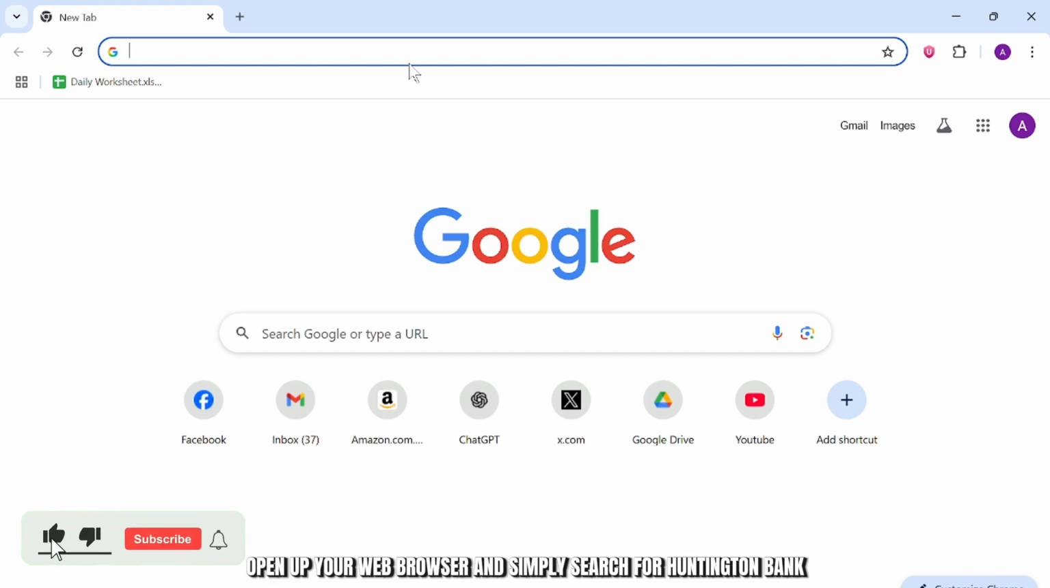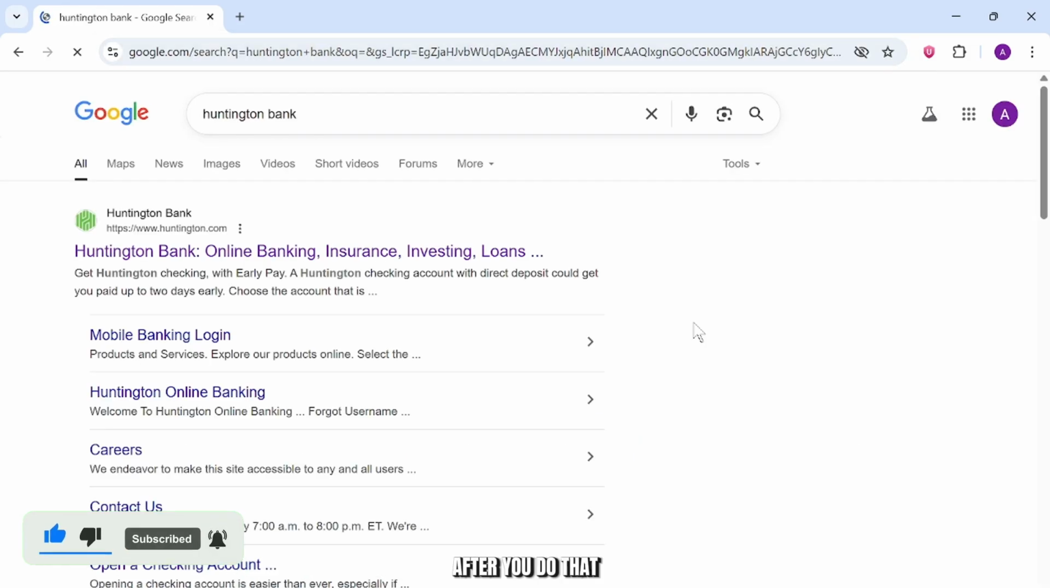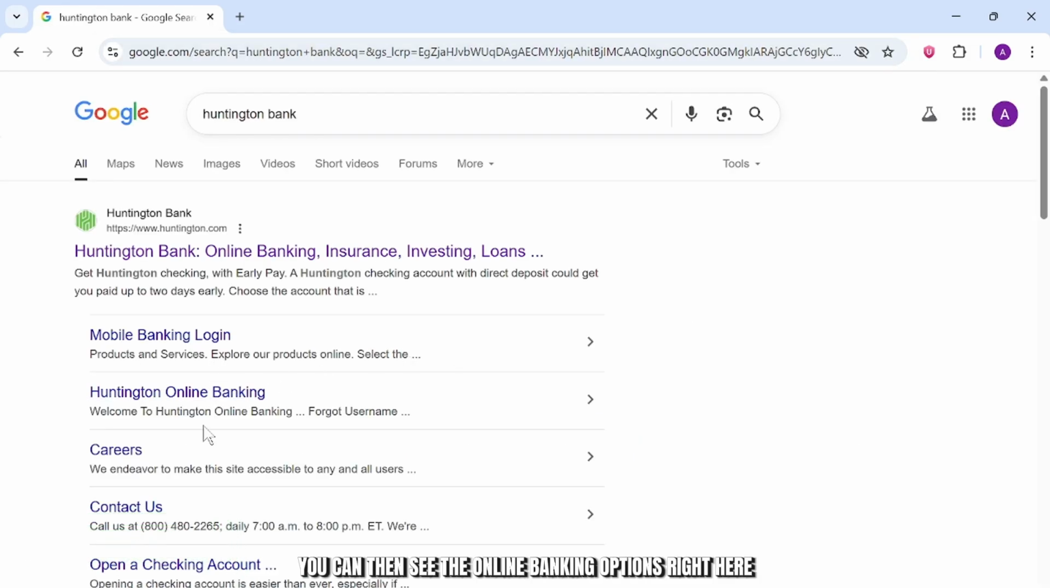First step, open up your web browser and simply search for Huntington Bank. After you do that, you can then see the online banking options right here. If you're using a mobile, you can go to mobile banking login, or if you're just logging into online banking, you can just go to this page.